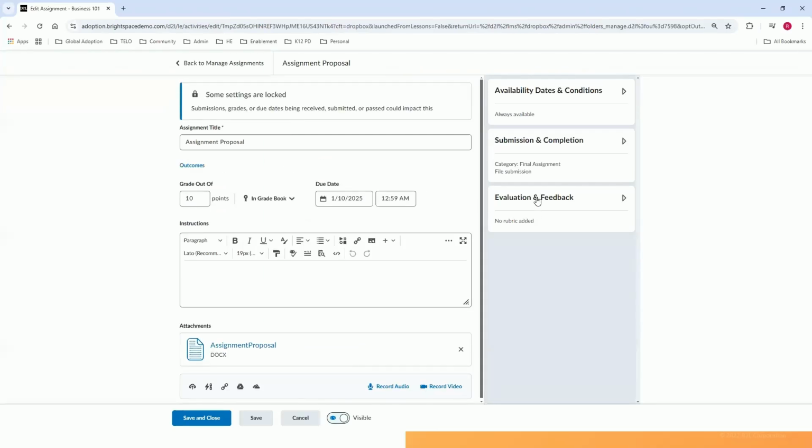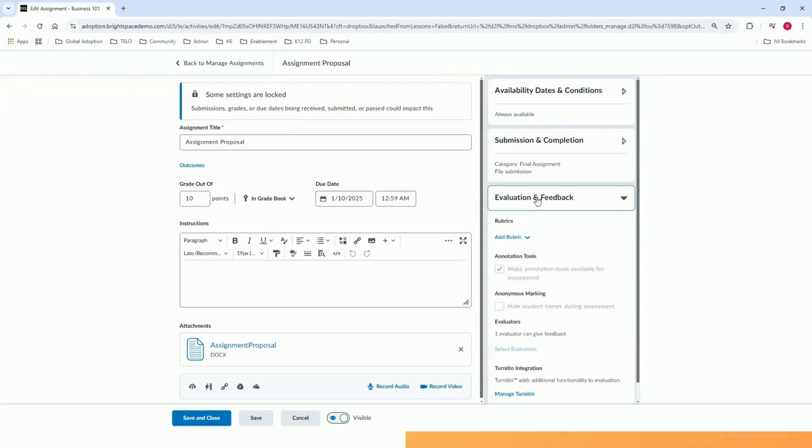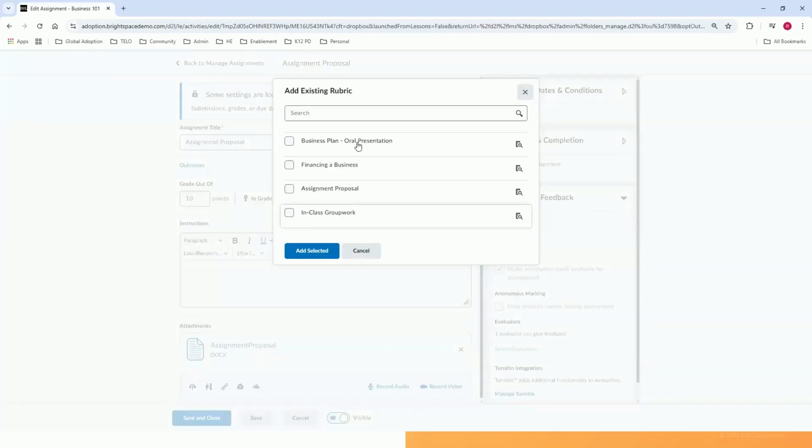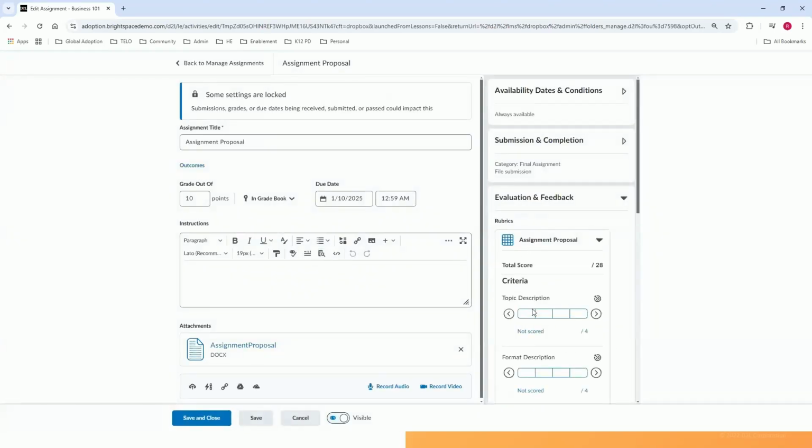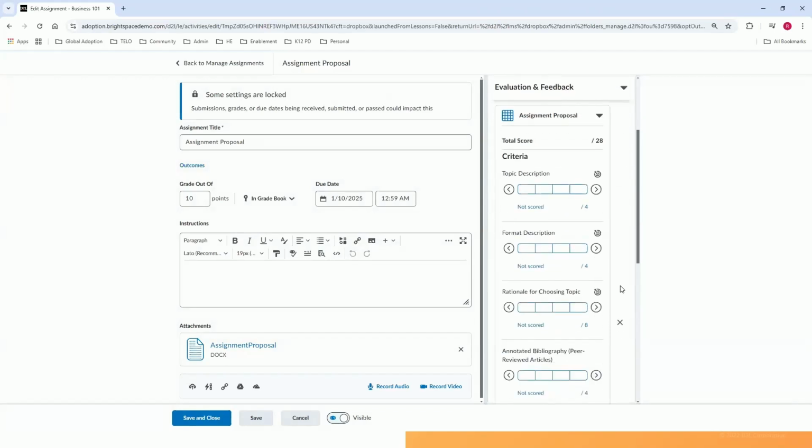And under my evaluation and feedback options is where I'm going to have the ability to add in a rubric. In this case, I've already created it, so I'm going to click on Add Existing. It's going to pull up all the rubrics that are in published state in my course that I can choose from. So I'm going to select this assignment proposal. I can see it here. I can see a quick preview of what that's going to look like. And I'm going to select Save and Close.